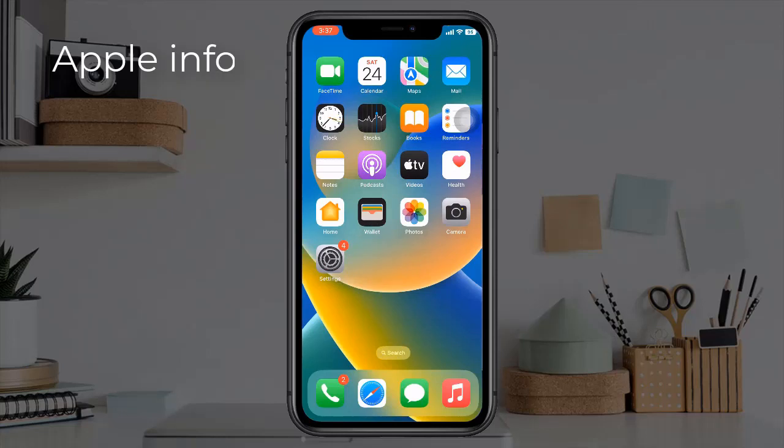Many iPhone users are reporting that their WhatsApp keeps crashing when sending an image to someone. In today's video, I will show you how to fix this issue.